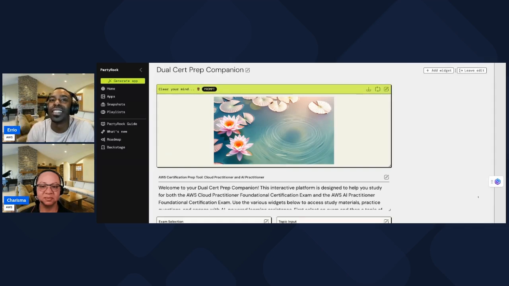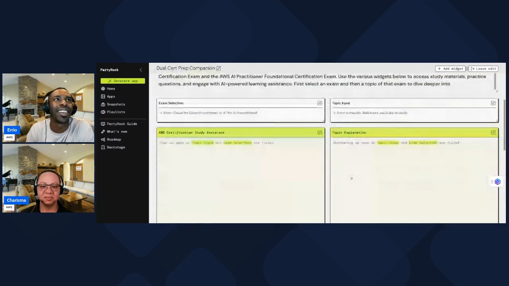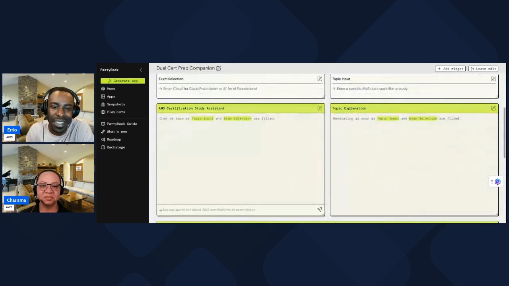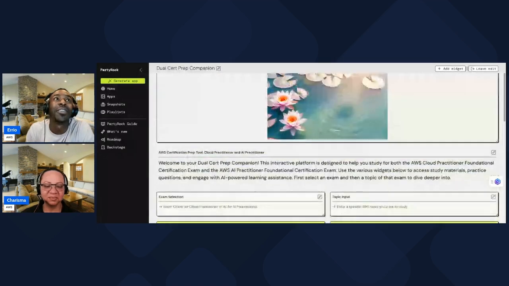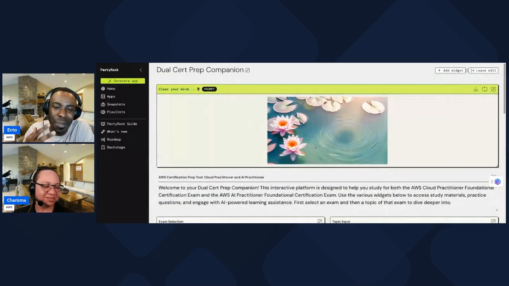Some of these widgets are good with logic, like our chat assistant here or the topic explanation. And some of these widgets are good with creativity. Clear your mind. Here's an image, right? Let's be a little bit more creative with what we're creating. So, excellent analogy. I think that brings us to the topic, Coach.